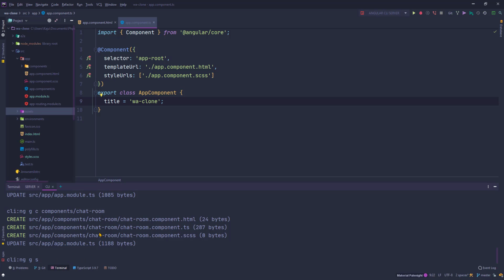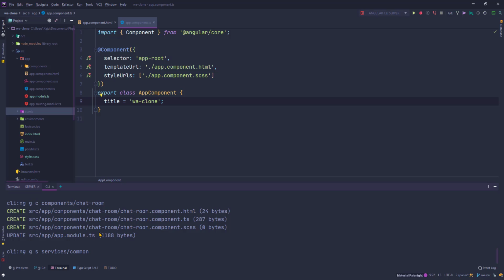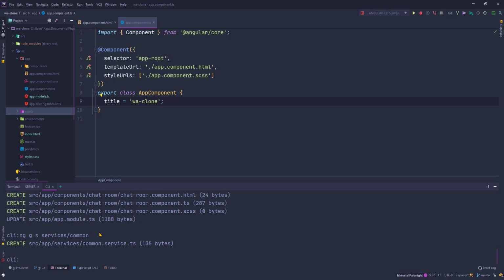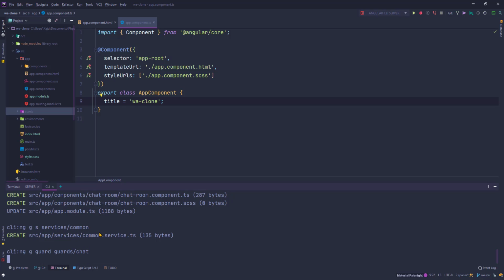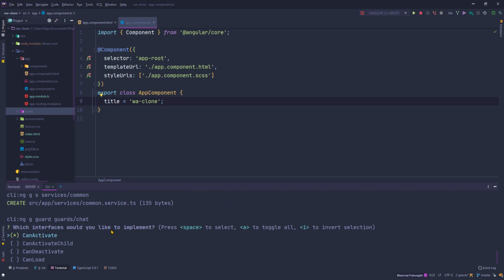Now I'll create a service. In the services folder will be my common service. I'll use it for authentication and for storing my route params. It's created. Let's also create a guard here that'll be placed inside the guards folder. That will be my chat guard, and it will be a can activate guard.